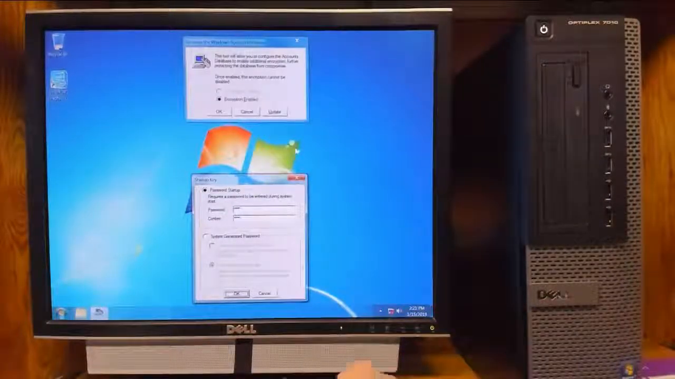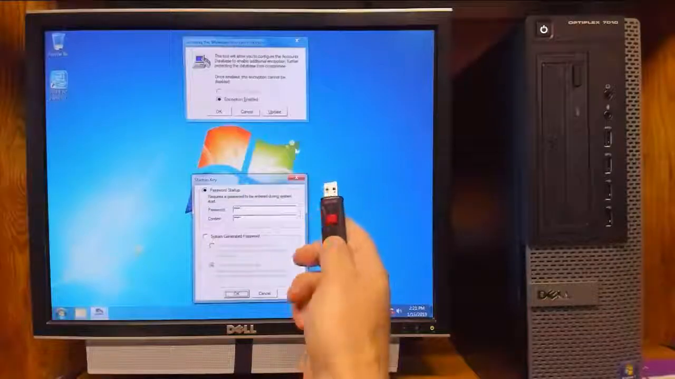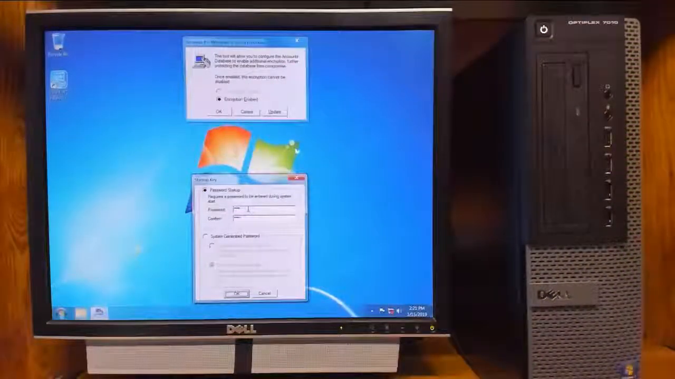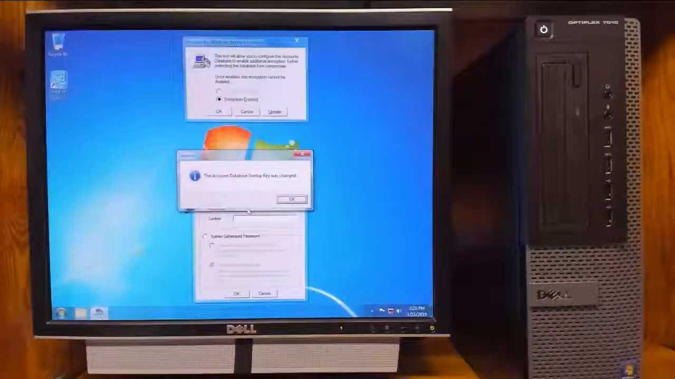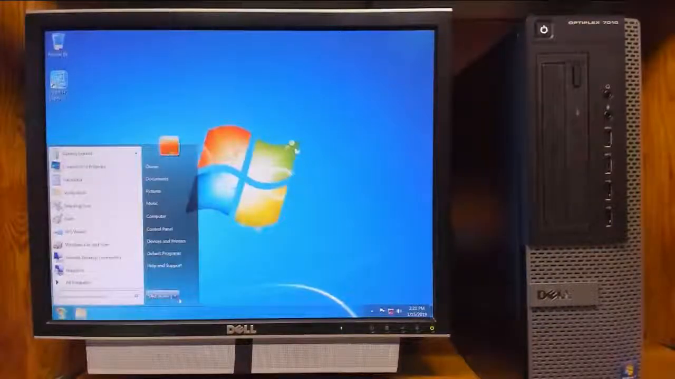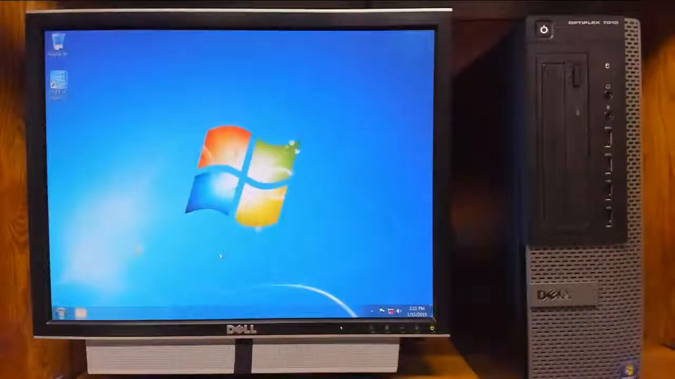So the method we're going to be using today, we are going to need a Windows install media of some type. We're going to be using a USB that we created, though an OEM disk will work just as well. So we're going to go ahead and set the SYSKEY. It really won't matter much as this method will allow us to completely remove it. So we're going to go ahead and restart.